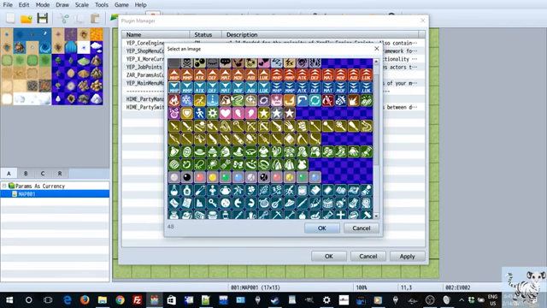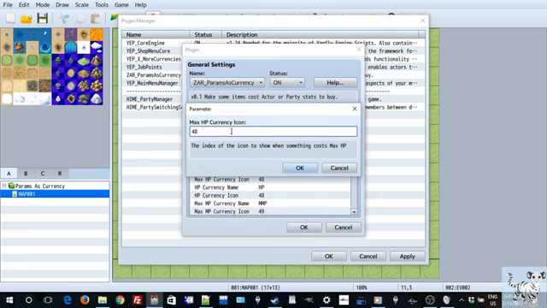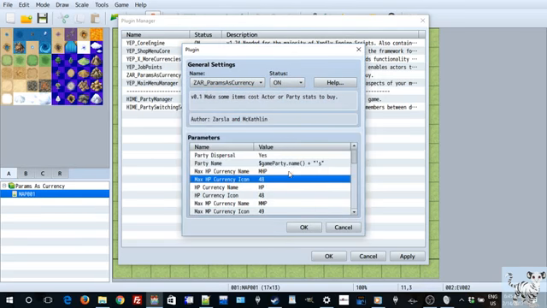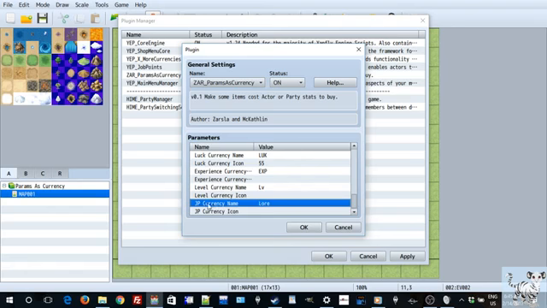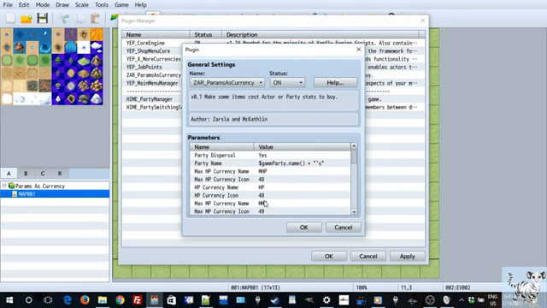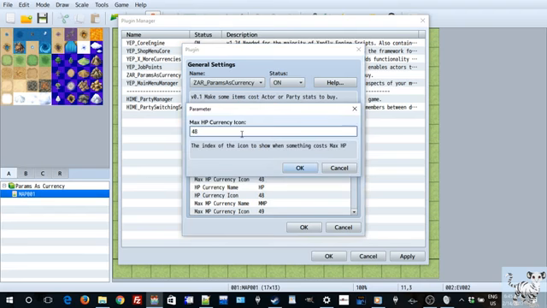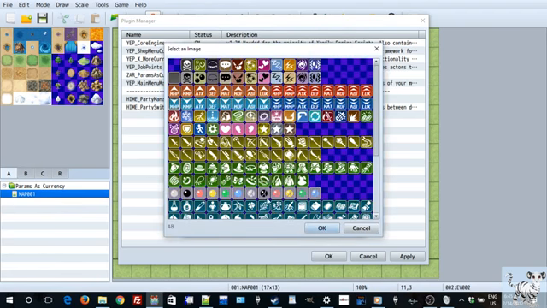As you can see, just grab an icon, stick it in here. Now the way this works is if you just have the name put in, like right here, it's going to show the name in the plugin when it shows the currency. So for example, when it tells you it costs 20 max HP, you can have it say max HP, or you can have it say this icon right here.